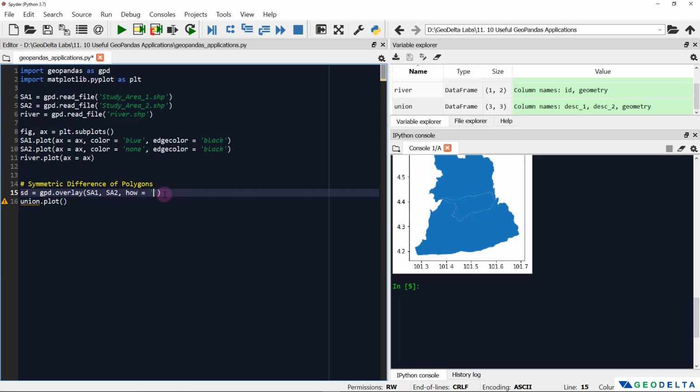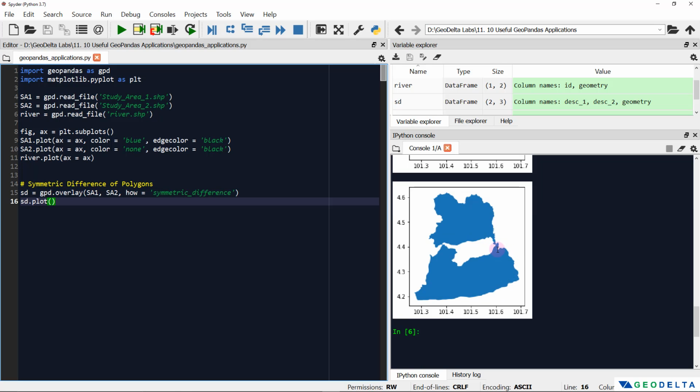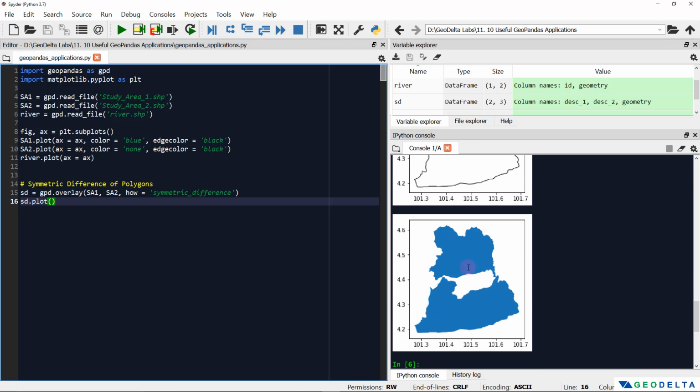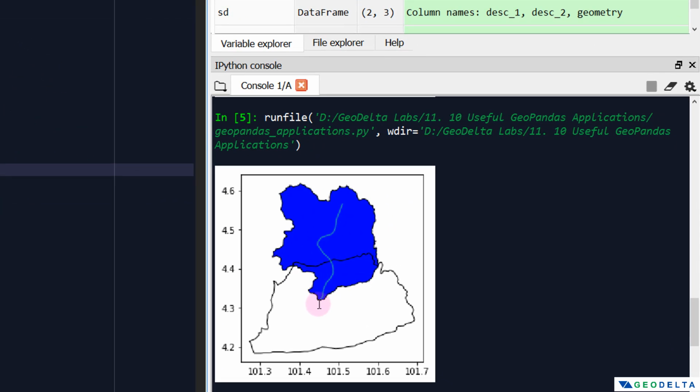And just over here we're going to change how to symmetric difference. After that I'm going to plot this SD GeoPandas geodata frame simply by running this script. And over here you can see the part which corresponds to the symmetric difference. So what happens in the symmetric difference is that if you come over here, you can see that this middle part is actually the part which corresponds to the intersection.